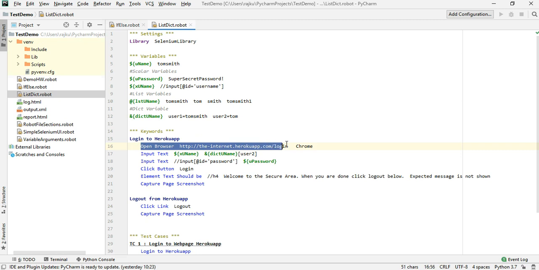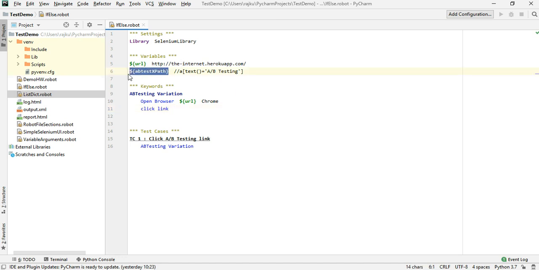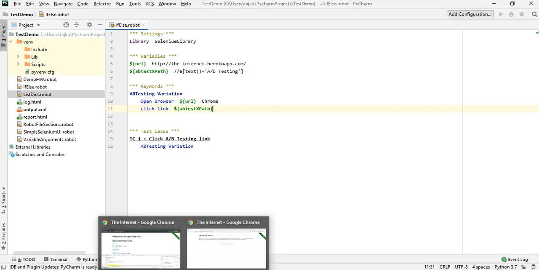As usual, I'm going to copy open browser. Let me close this. Under A/B testing, the first thing is I'm going to open the browser, and since we have the URL now as a scalar variable, I'm going to make use of that, $URL, and I'm going to make use of Chrome again. After opening the browser, the link which we are going to click on is A/B testing.